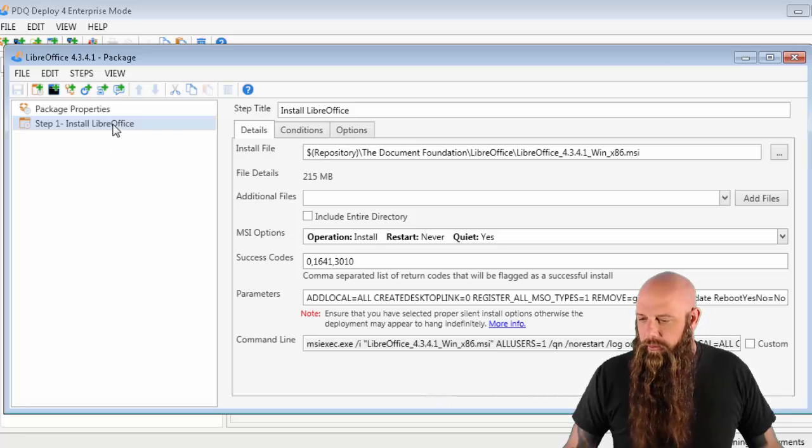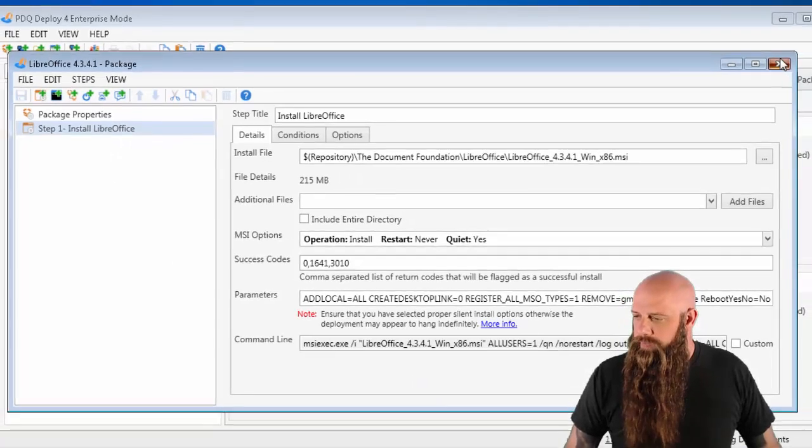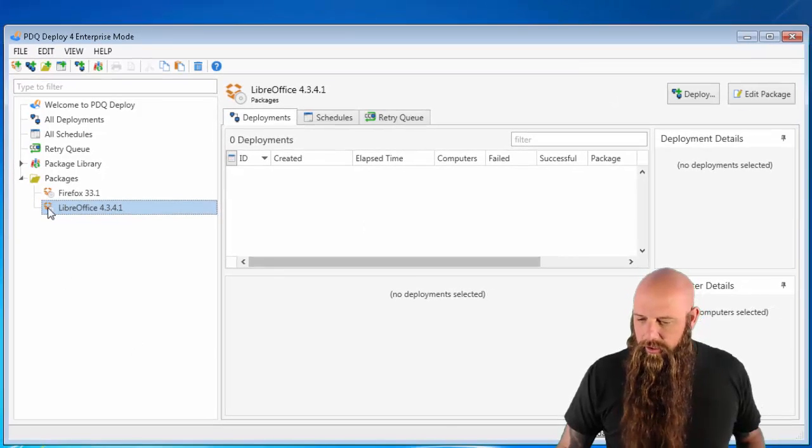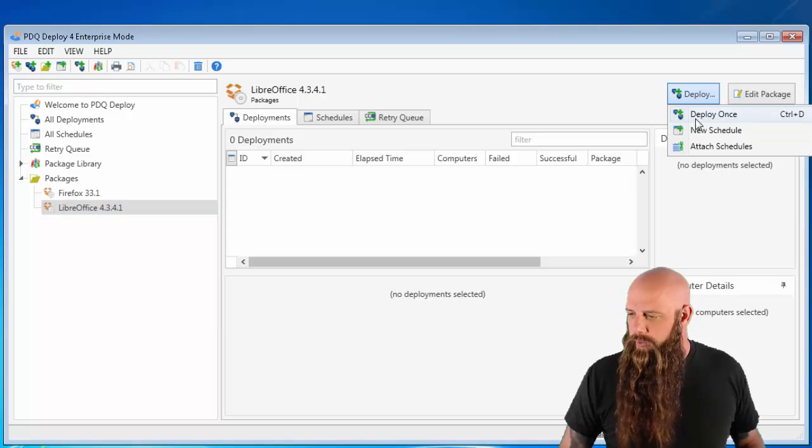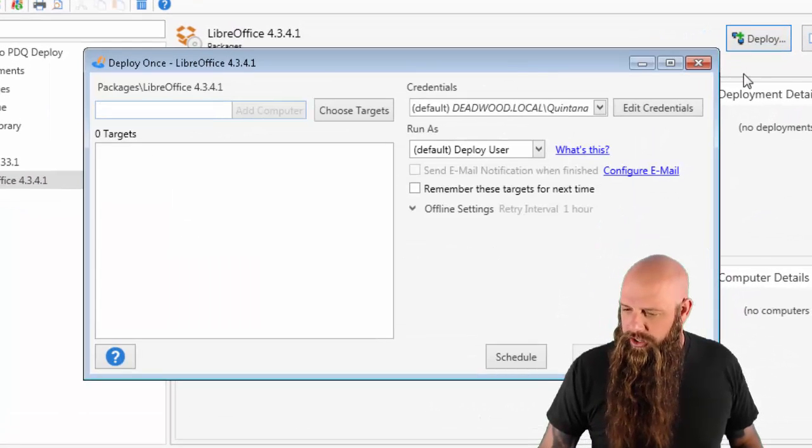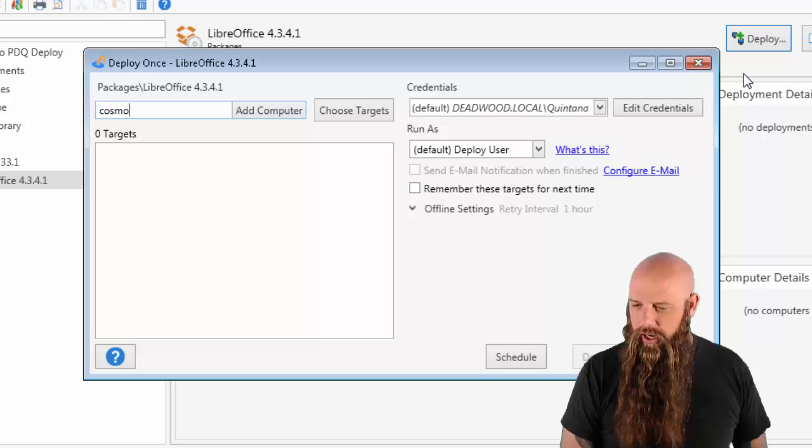It's that simple, really. Point to the install file. Make your silent parameters. It's very important to have the silent parameters. And then just deploy it. Deploy it once. We're not going to schedule this. We'll go to the computer Cosmo. We can also go to the computer Carla.